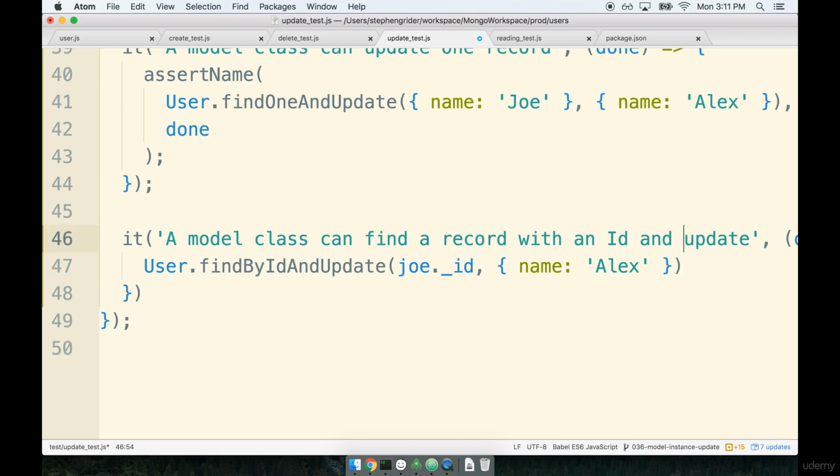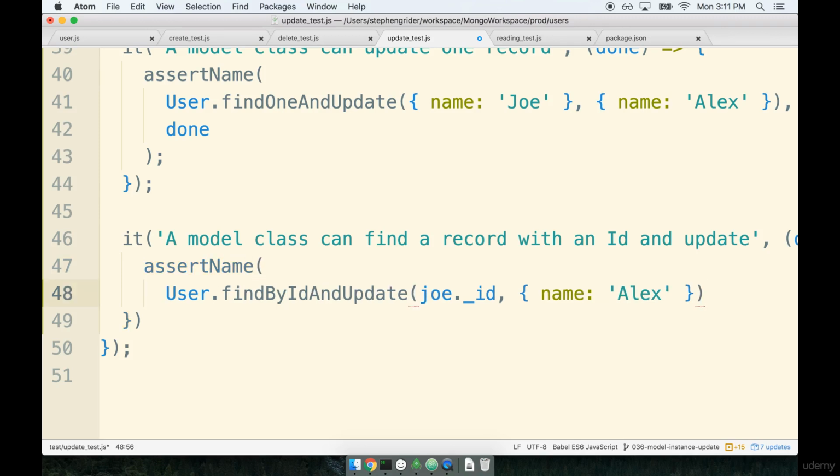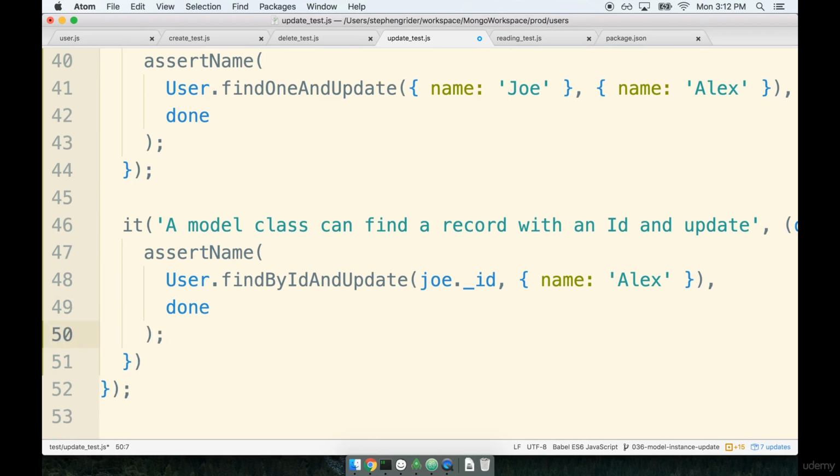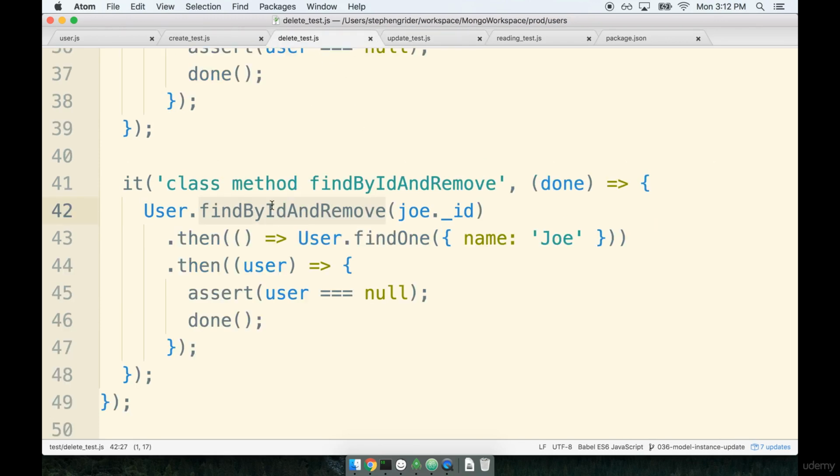And that's it. So we'll call assert name again. Pass in the operation as the first argument, done as the second, and then close off the function call. A good use case for find by ID and update is near exactly the same as with the remove case over here.